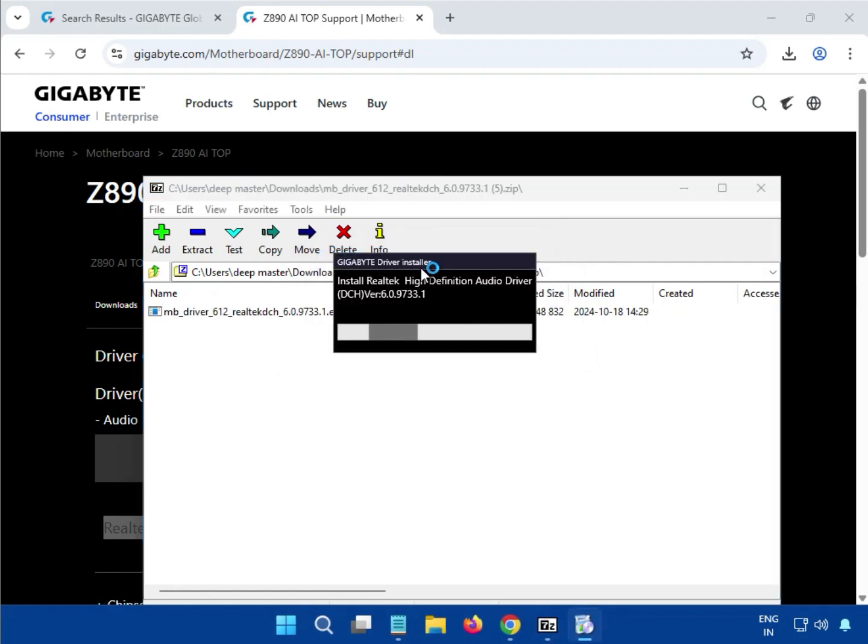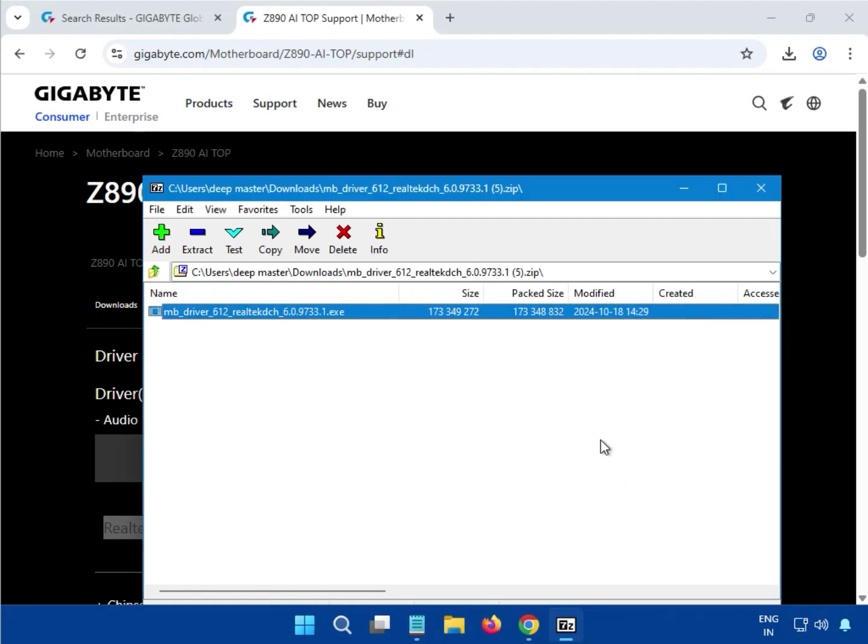Now this is installing the audio driver. So guys, it will close automatically, which means it is installed. No need to come to any complaint and like that. And then close it.